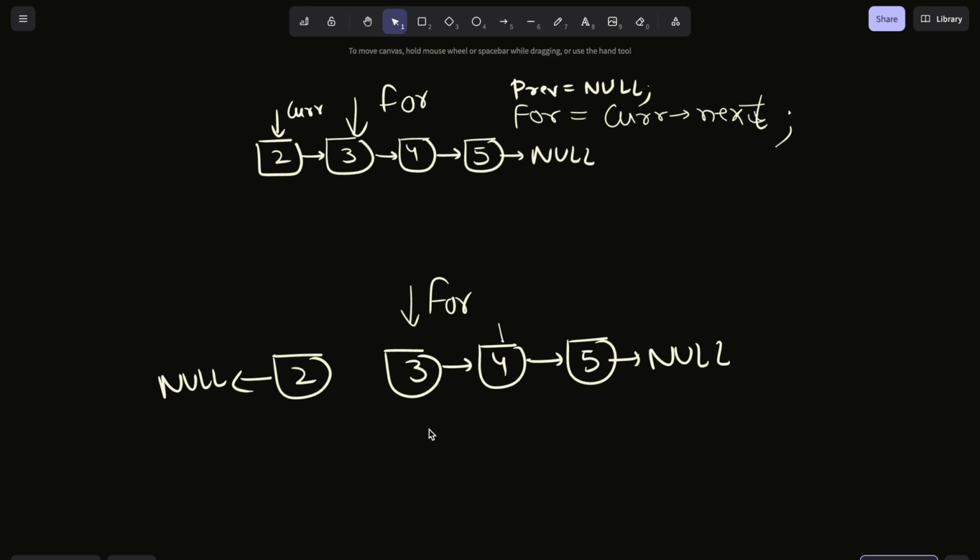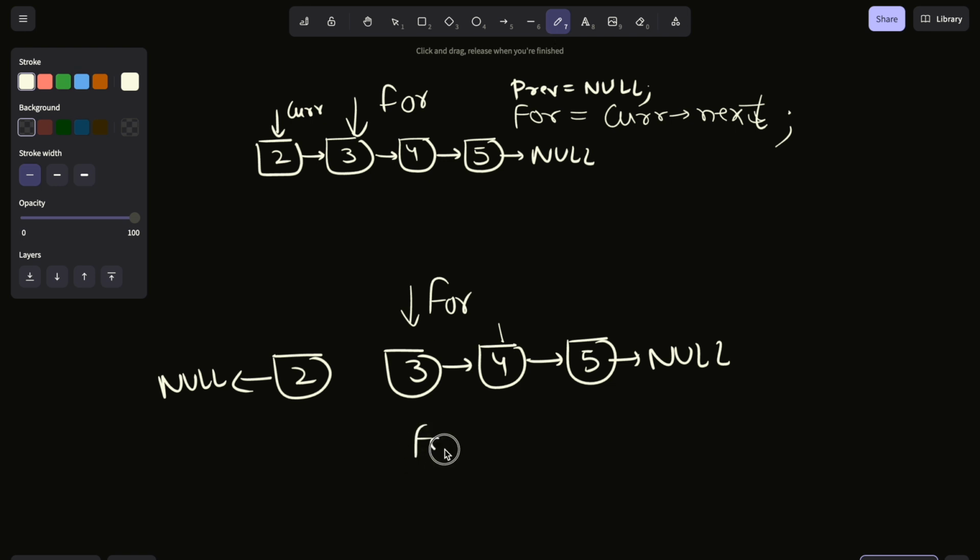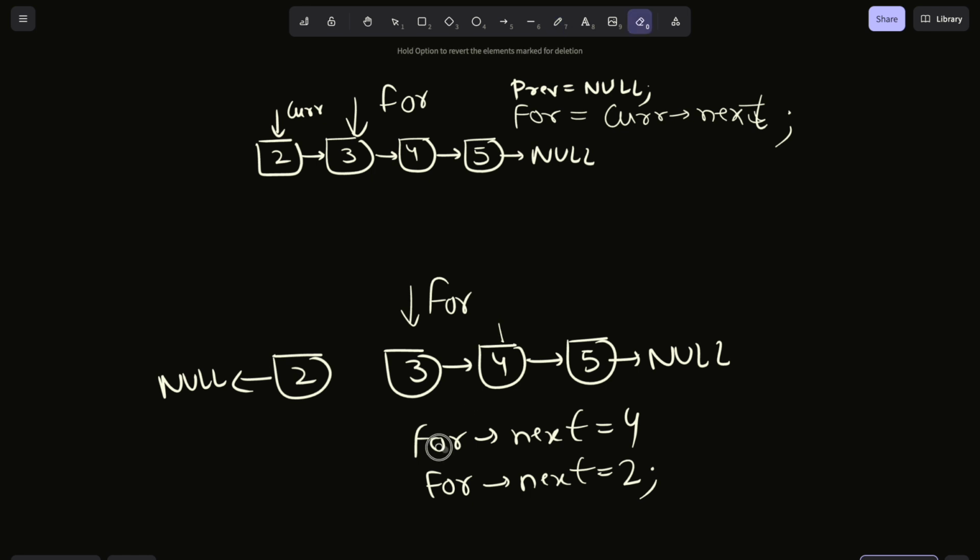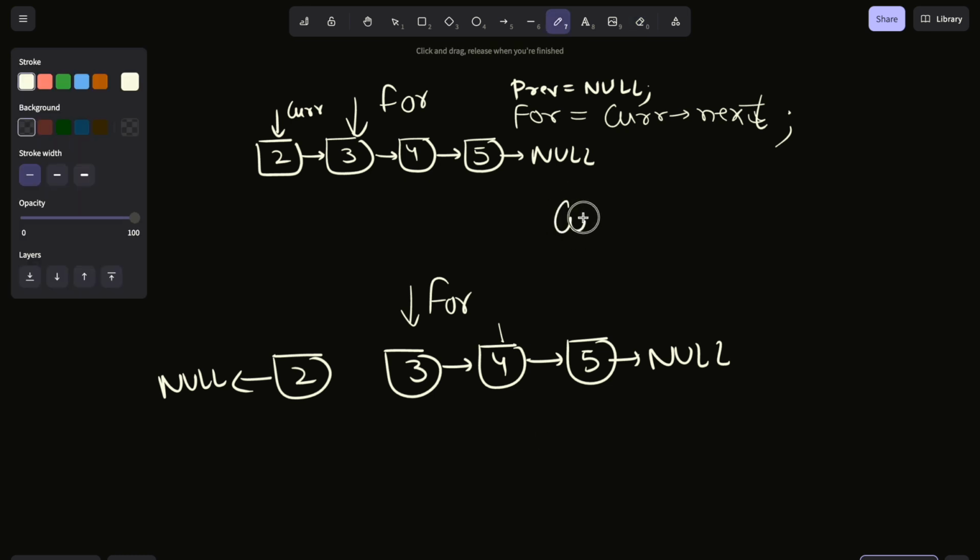We can see here that this 4's next is equal to 4, and we need to make this 4's next equal to 2. So we are not going to take 4 here, because 4 here we had just preserved to preserve the next node. Okay, so before we go through, we're gonna do this thing also. We're gonna make our current pointer as 4.